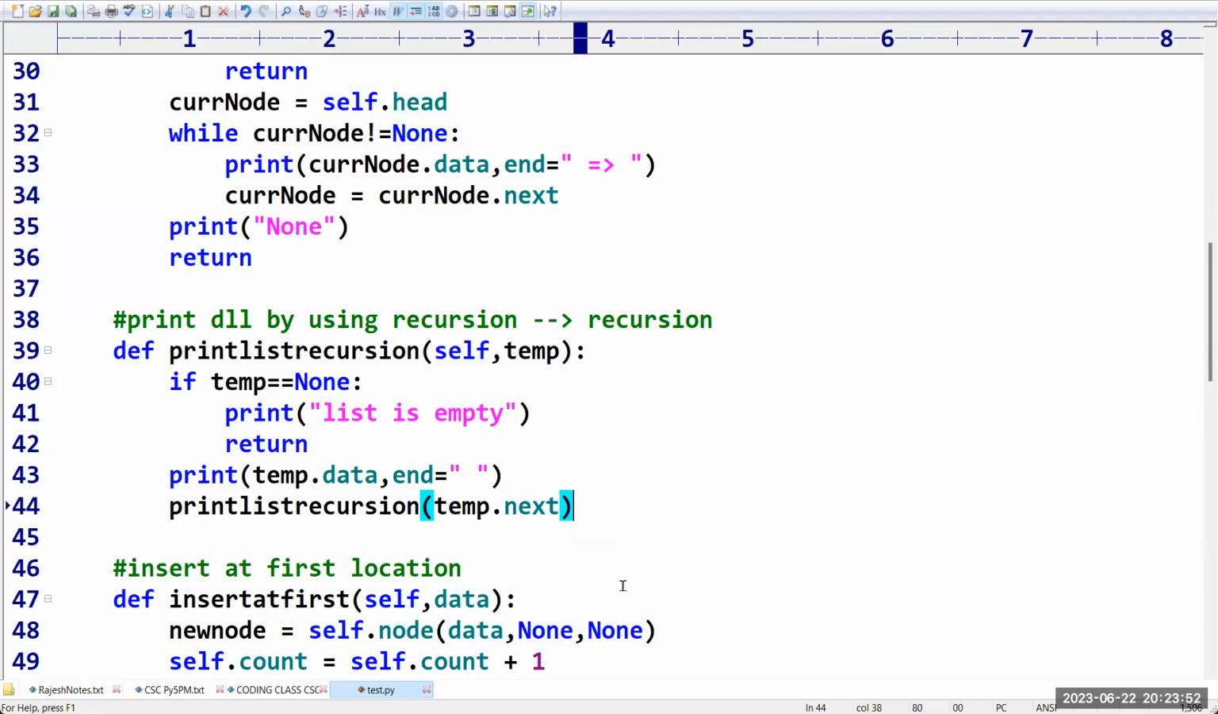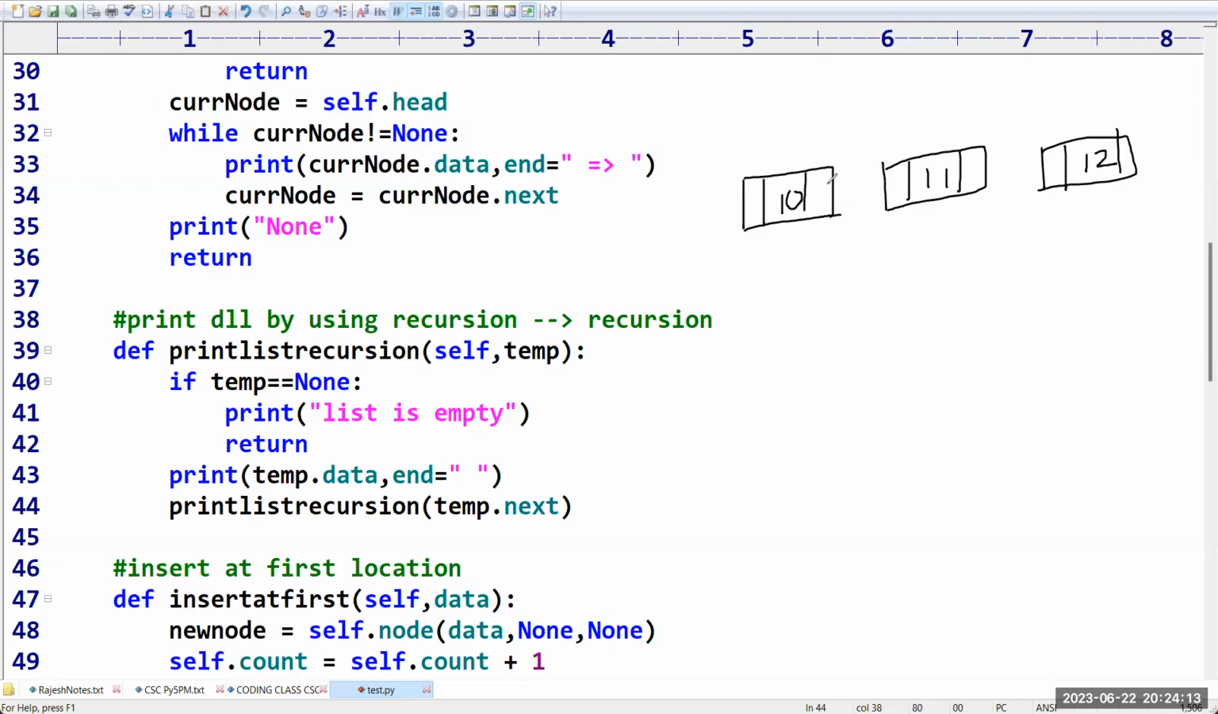Sir, let us see how it is going to work with the help of a small diagram. This is my linked list. Consider this data is 10, this data is 11, and this data is 12. This is the next field, and this is the previous field. The last next is None, and the first previous is also None. And the name of the first node is head.